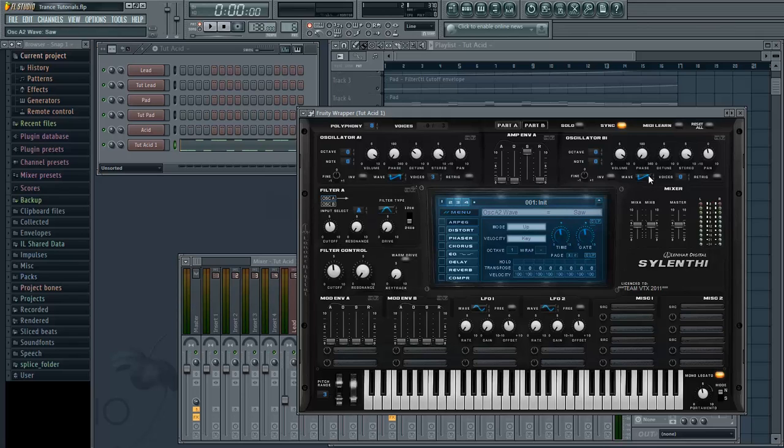Now we're going to use either another saw wave with different detuning, or we can use a pulse wave, which is what I usually do. So that's what it sounds like with just the saw. Add in the pulse wave and it sounds like this. Want this on 24. Mess around with the resonance a bit.